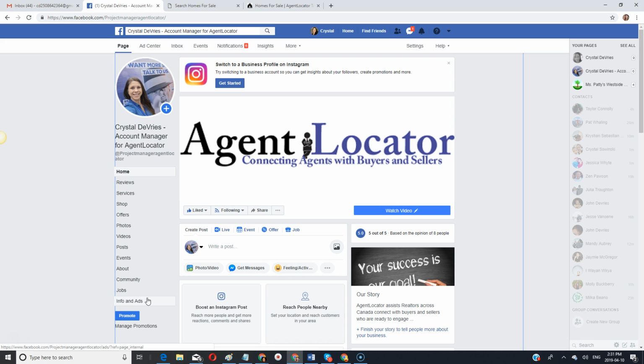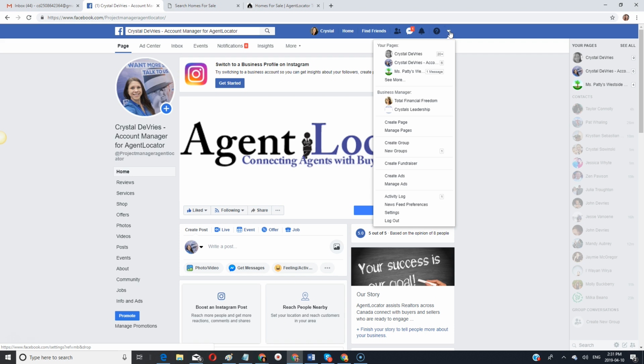Now, I have two Facebook accounts simply because one ad account got shut down, so I had to create another one. So I am actually in a secondary one. There is a way to create a page in this version. It is in the drop down. I can create a page right here.